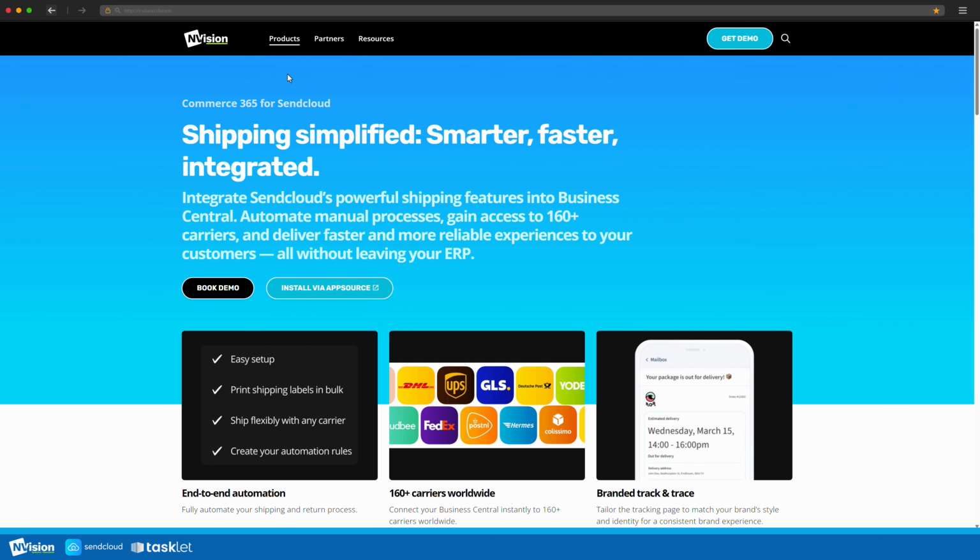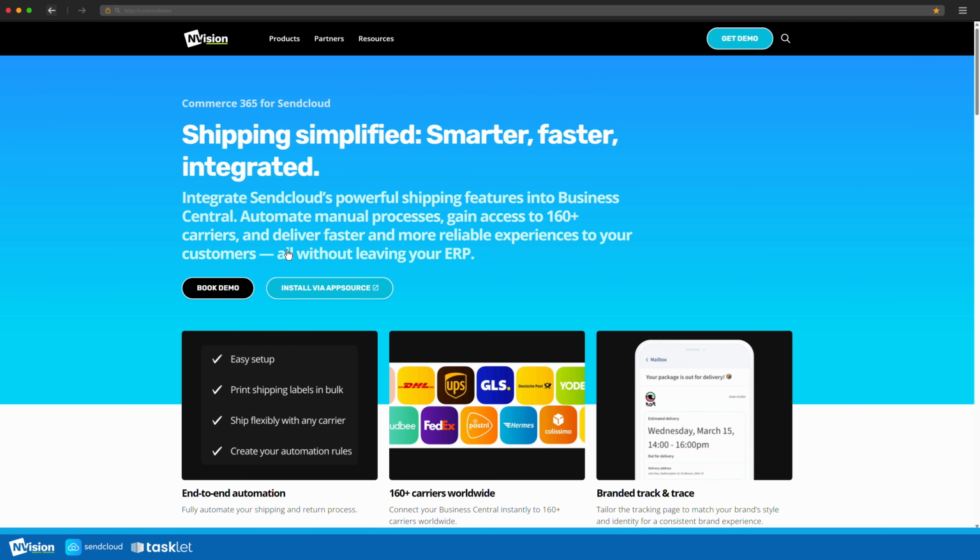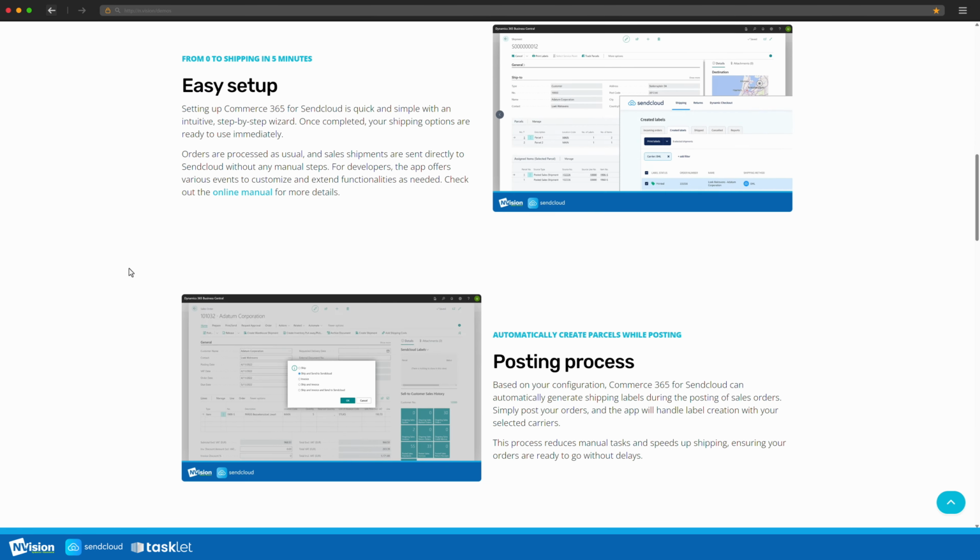Here we are on the Envision website. Here you can select Commerce 365 for Sendcloud. Sendcloud is a multi-carrier platform which allows you to work with 160 carriers nowadays. And with our Business Central integration, we allow you to integrate all the Sendcloud features with Business Central.